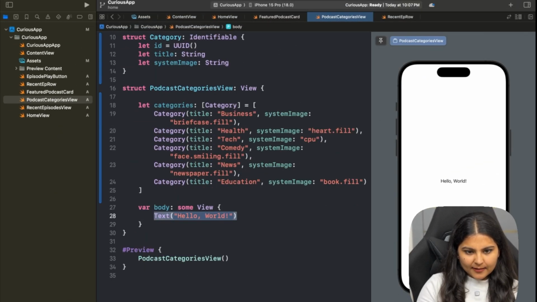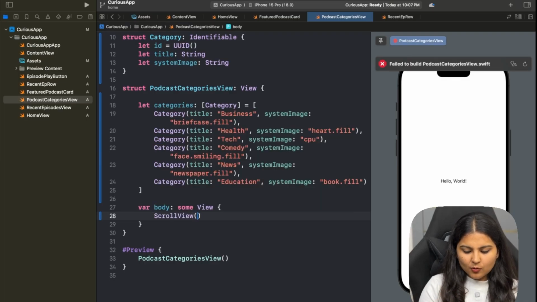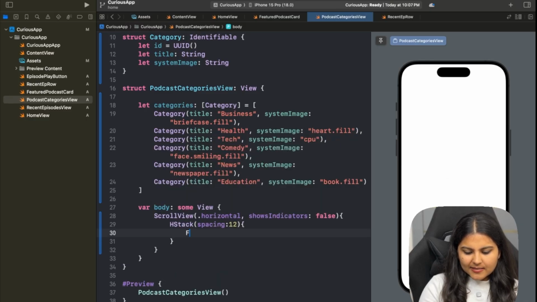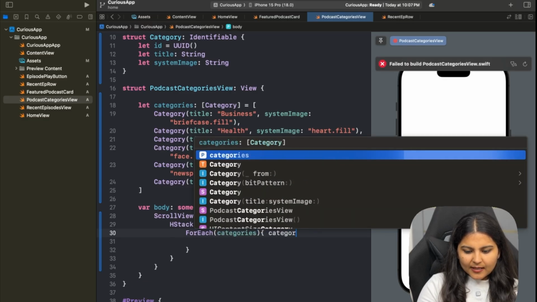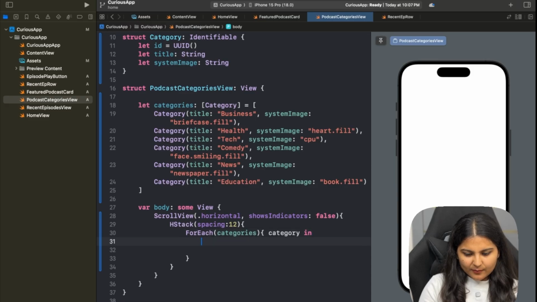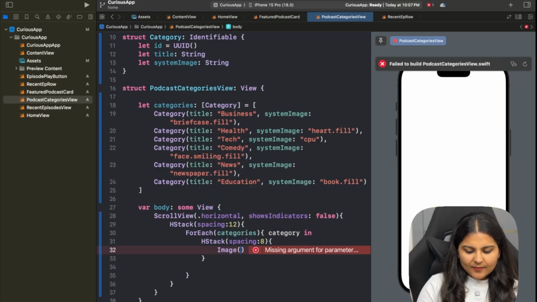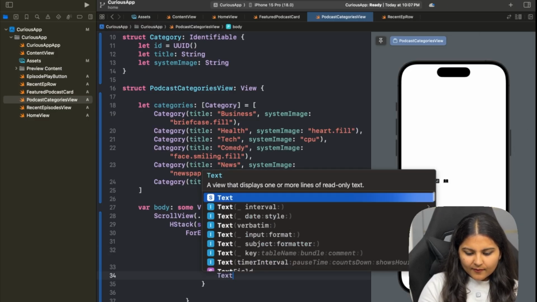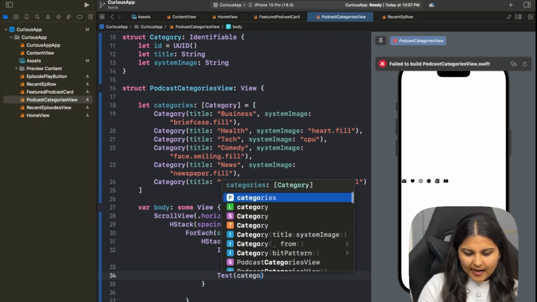So it's now time to display them. For this, I'm going to use a scroll view again, and I'm going to give the scrolling as horizontal. I do not want to show the indicators, so I'll keep it as false. Then inside a HStack, first let's create a for each loop in which we will pass our categories array. Then it will pick each of the category inside this categories array one by one, which we are going to show in a HStack. Then there will be an image. This image is going to be a system image, so I will specify the each category's system image to it. Then after that image, we will have a text. This text will be the category's title.